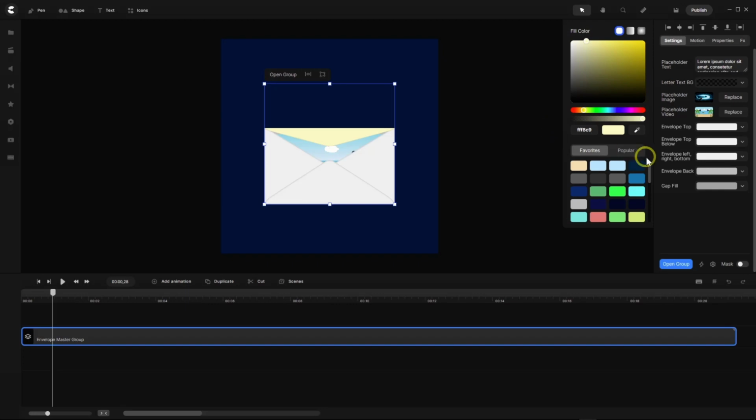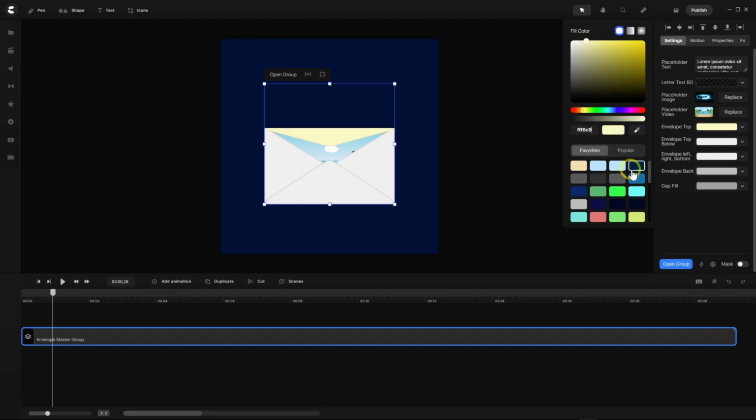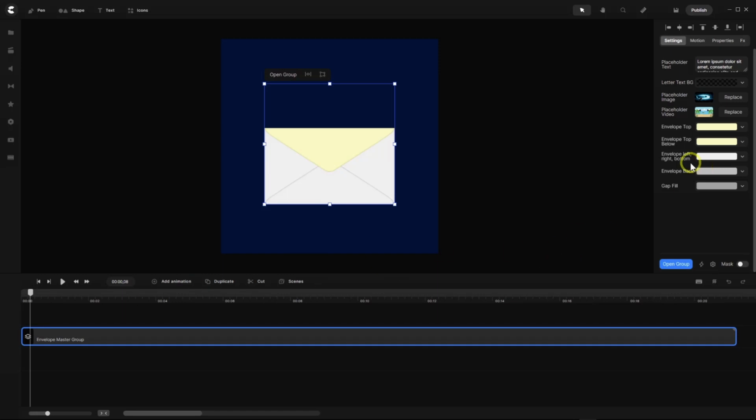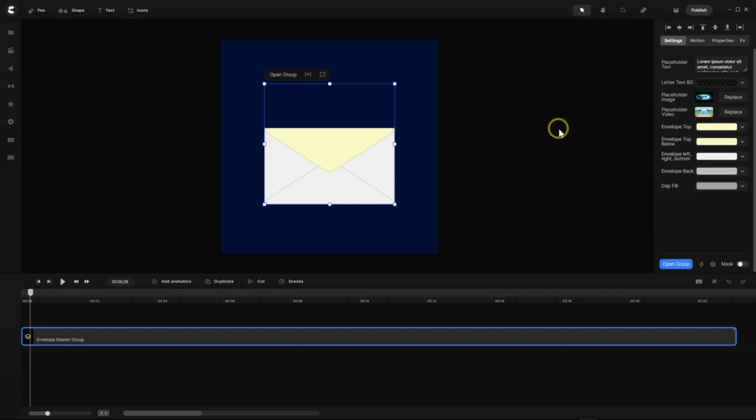I have this now envelope top, and I also need this here envelope below, and I also need this, let's go here, I need this for envelope left, right, bottom here. Control V.